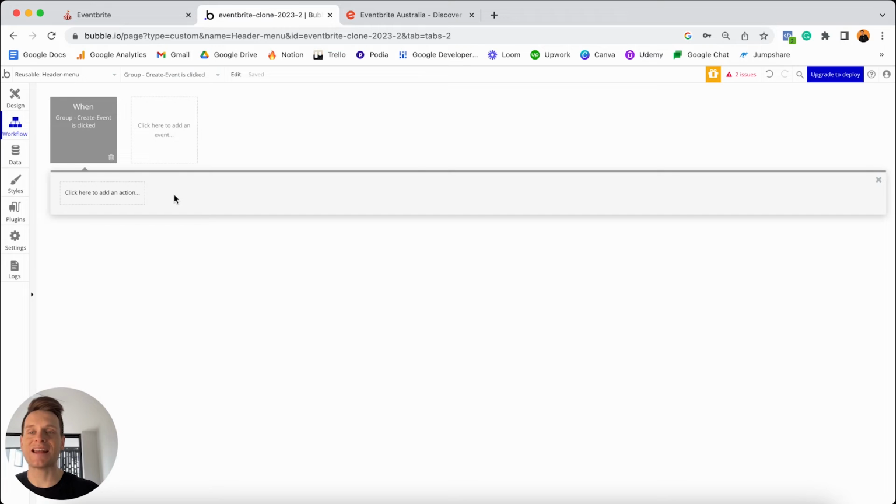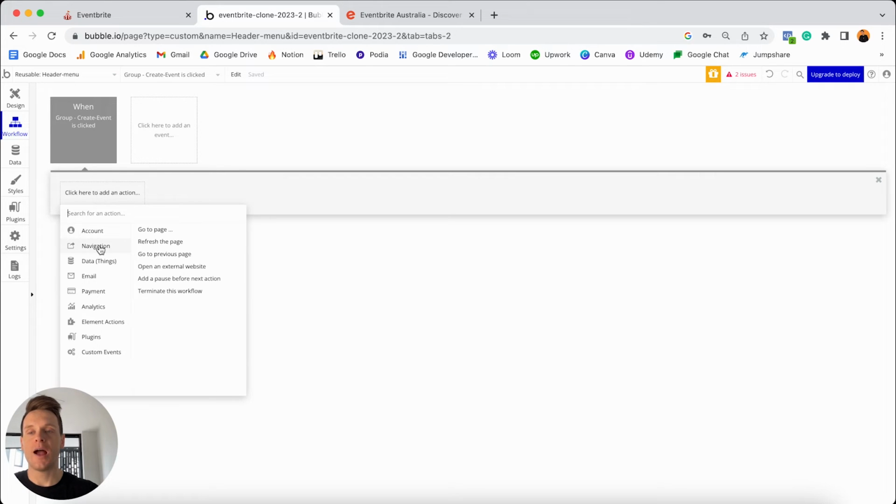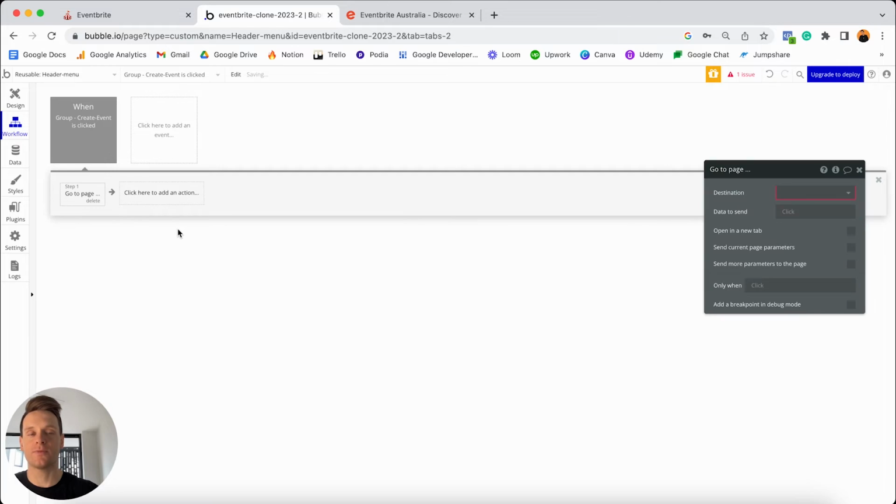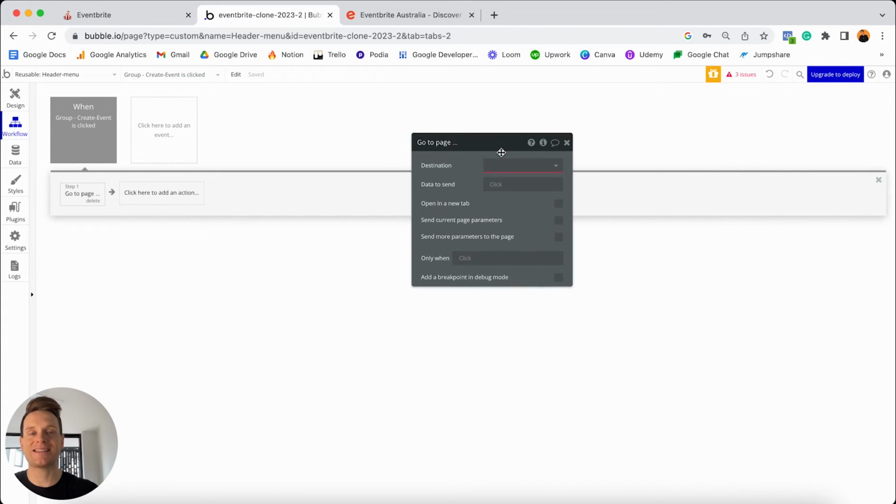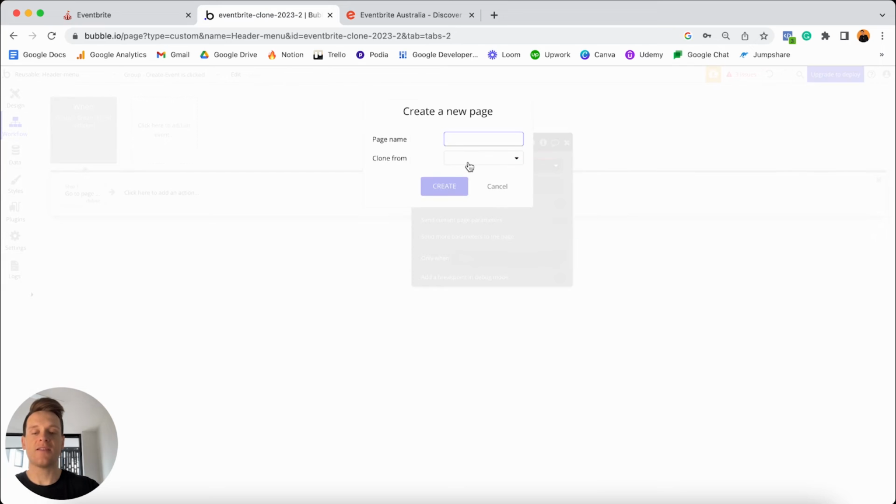Then inside of this workflow, it's a relatively straightforward process. I'd just like to send someone through to a page where they could create a new event. So I'm going to select to add a new action within my workflow. I'm going to select from our navigation tab and I'll choose the go to page action. So we're going to be sending someone through to a destination page. Now at this point in time, our destination page does not yet exist. So we're going to have to create a brand new page from scratch here. And for this page, I'm going to call this the create page because this is where someone's going to be creating a new event. So I'll select to create this.